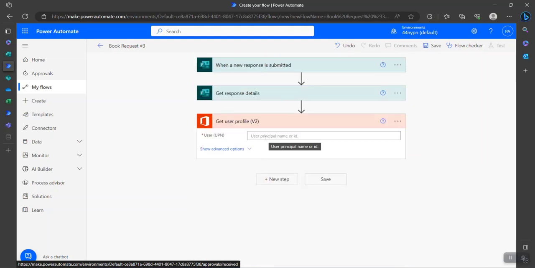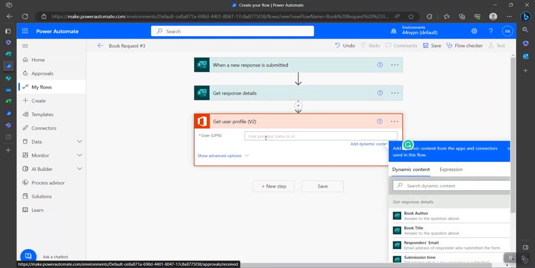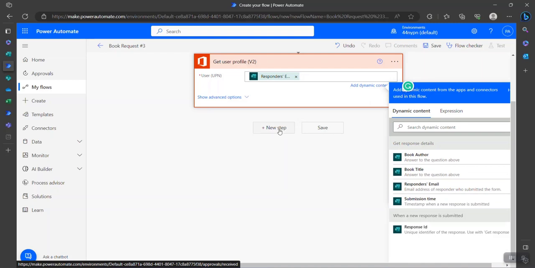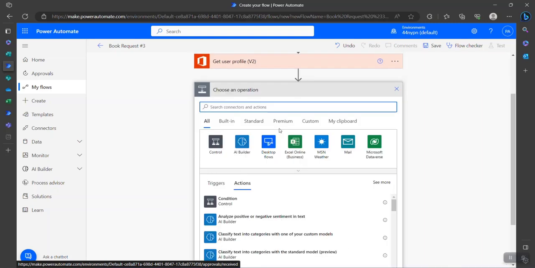Then in the get user profile, we need a unique identifier for the user profile. What is the unique identifier? Since we are using the person submitting the form, the person has an email, though we didn't request the email of the person, so we'll be using the email from within the organization, right? The email of the responder within the organization. So we say respondent's email, then we go to next.